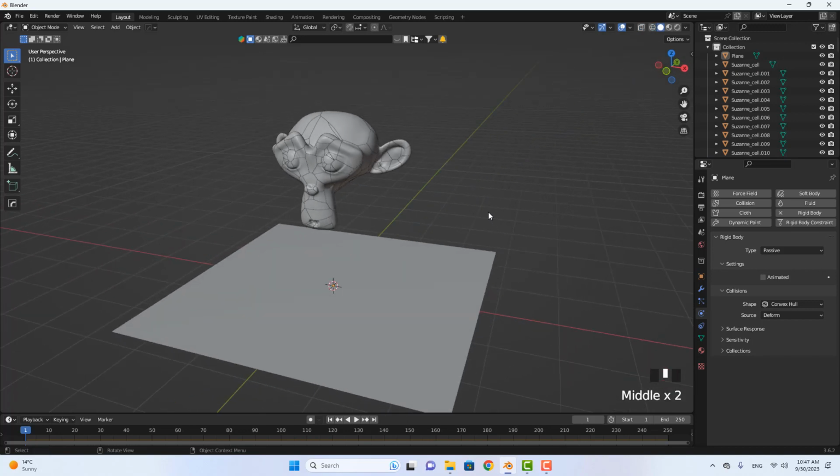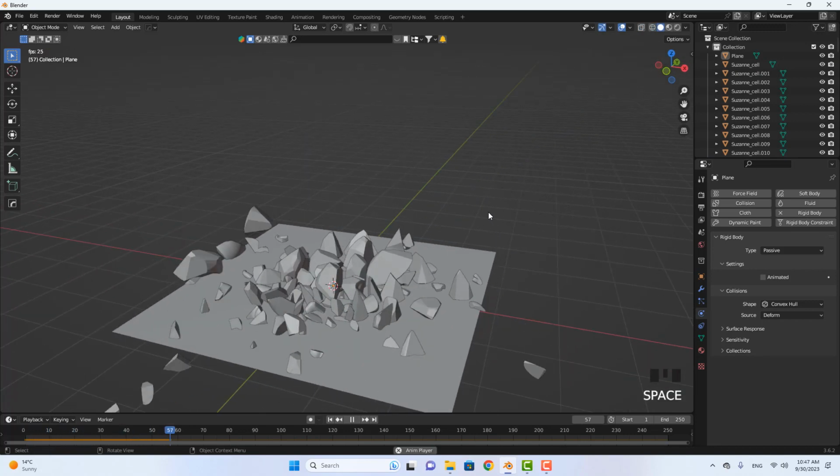Finally, press the space key to start the simulation. This will trigger the fragmentation of the monkey model.